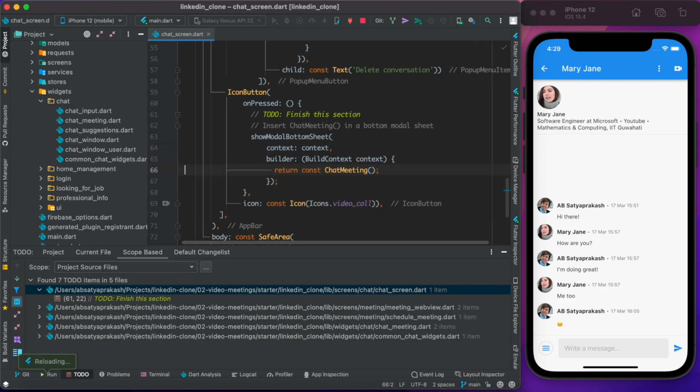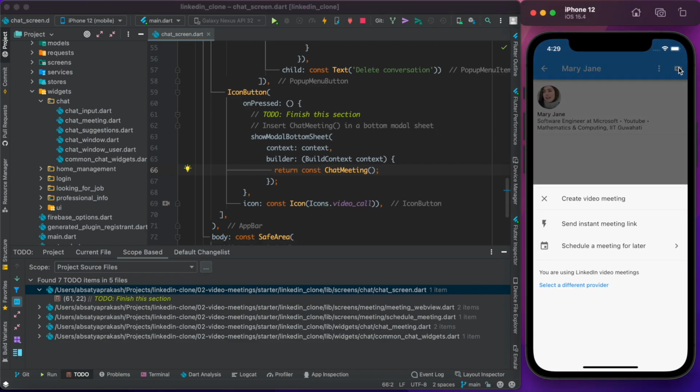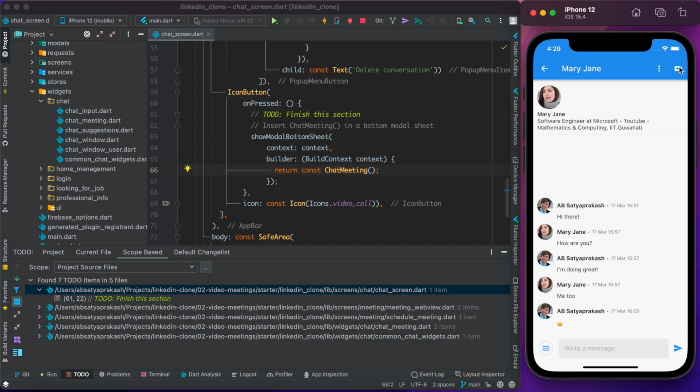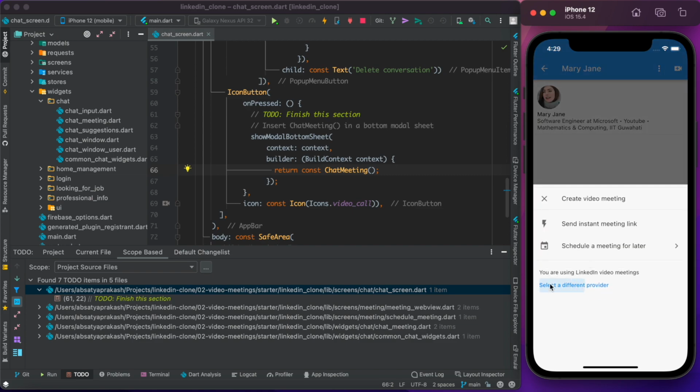So if I go ahead and save this right now, what I can do is after hot reload, I see that I get this beautiful bottom model sheet after clicking on this button, and we have two options here to send an instant meeting link or to schedule a meeting for later, although those are not working right now. So let's go ahead and actually work on that. We can close it by clicking on this icon here, and for selecting a different provider, it's something which we have not implemented yet, but if you want me to go ahead and do that, then you can let me know down in the comments.